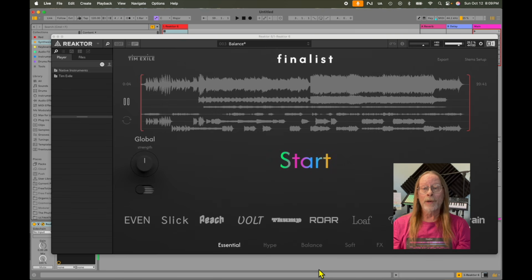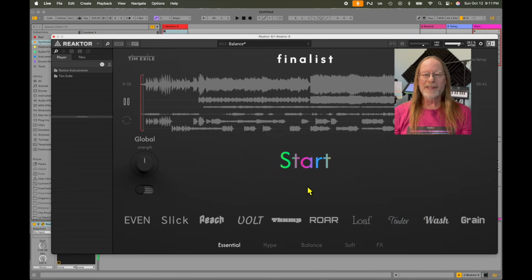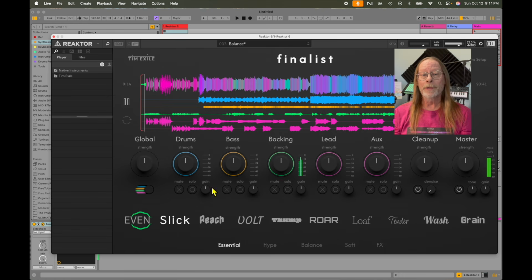And here we are on the main mix screen. Now, nothing is enabled in Finalist until you click Start or this switch over here. And warning, doing so can significantly boost your playback levels. So turn things way down before you start and then adjust up accordingly. Okay, let's start mixing with Finalist.